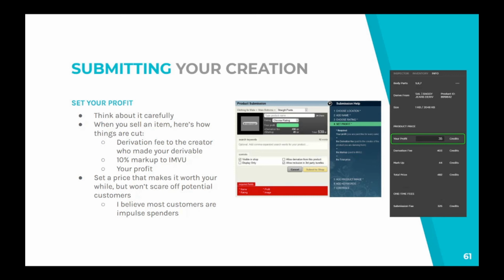IMVU puts a 10% markup. I have no idea why they do that. They just do. It seems silly, but that's how they roll. I guess it's maybe like their little tax on the credits of selling things, because these are all things when you're selling it in the shop.